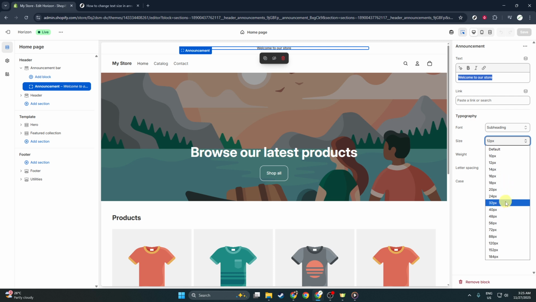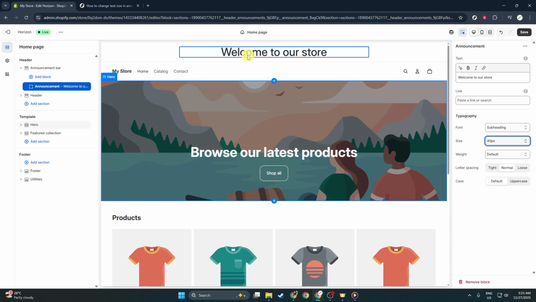With the announcement block selected, look to the right-hand panel for the typography section, find the size option, then click it, and choose the text size you want. As you change the size, watch the preview update instantly so you can judge how it looks with your current message and layout. Pick a size that remains legible, especially for longer text.